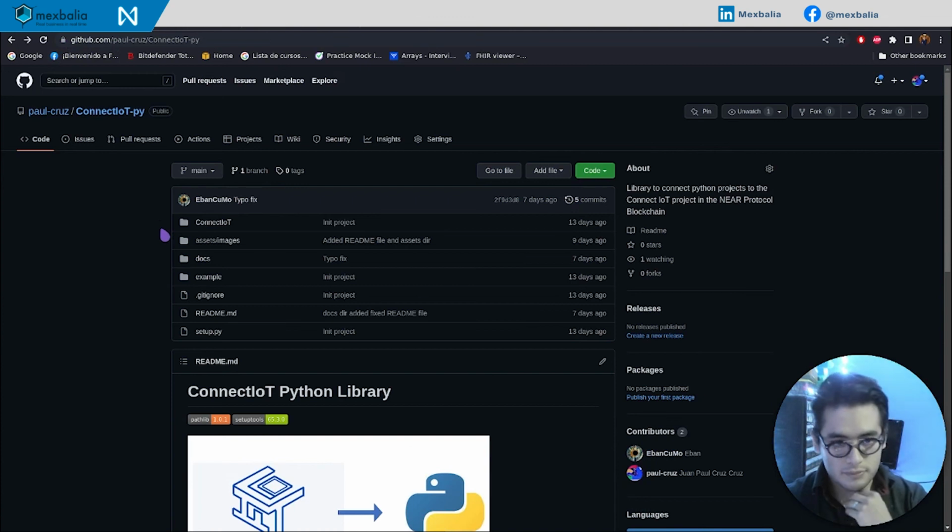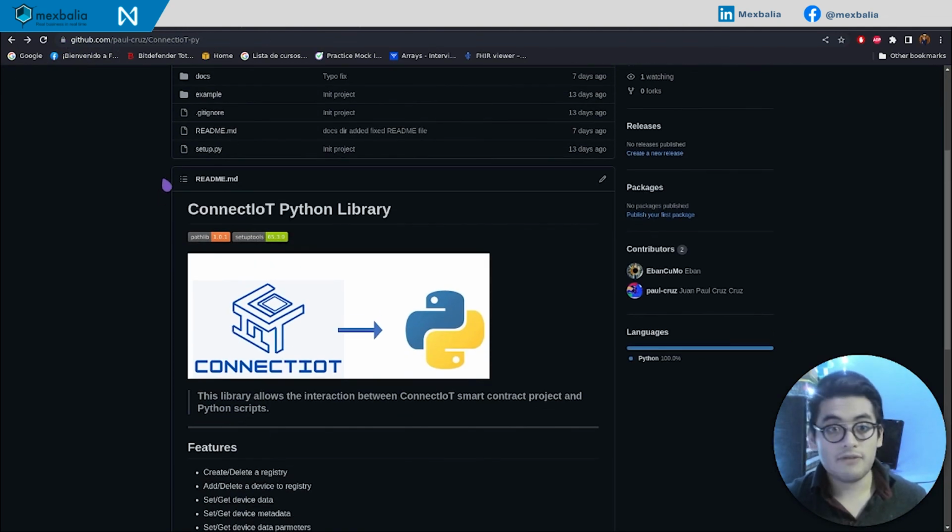So this is all for this tutorial. This is really simple, really short, but I hope you will get this library to work in your IoT projects, getting into your Raspberry Pi, and implement your Connect IoT project into the blockchain, the NEAR protocol blockchain.